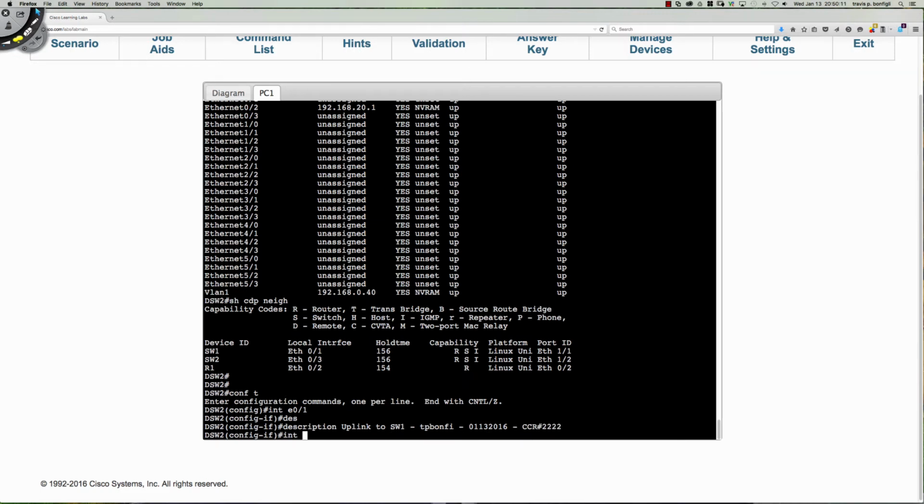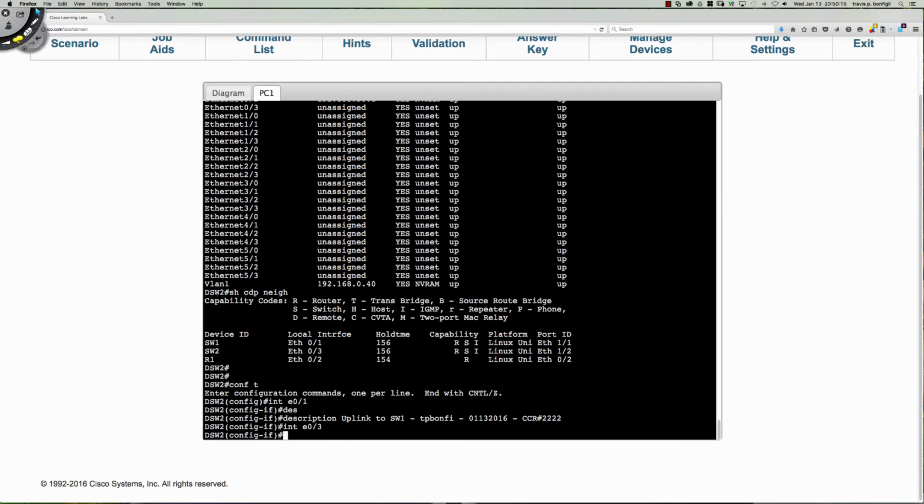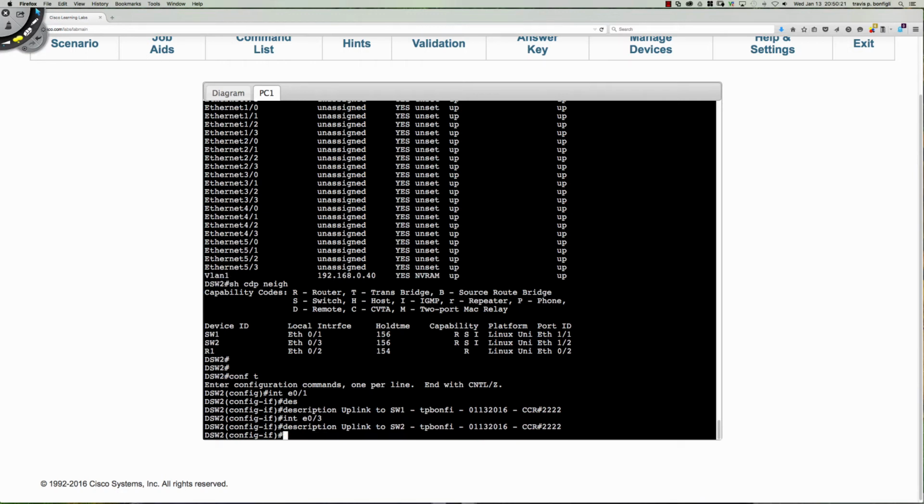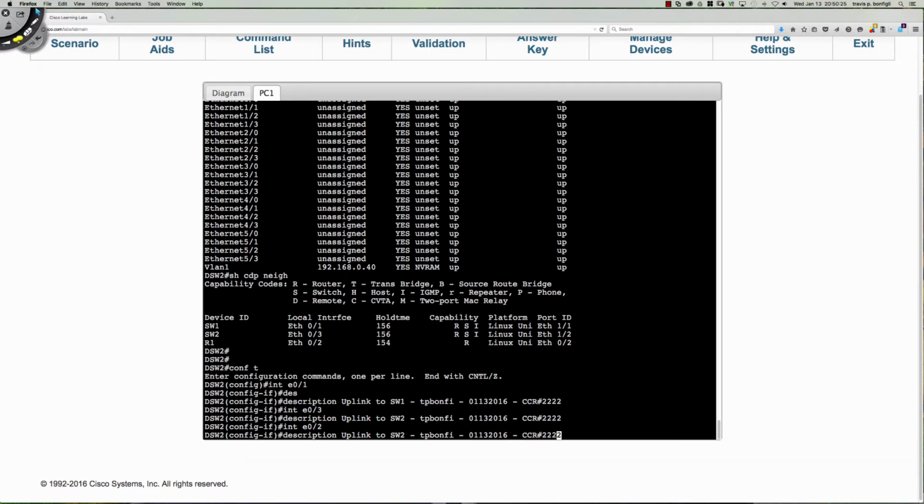All right, we'll go into interface Ethernet 03, and let's pull our description back here. And this is our uplink to switch 2. And then finally, Ethernet 02, and this is my uplink to router 1.